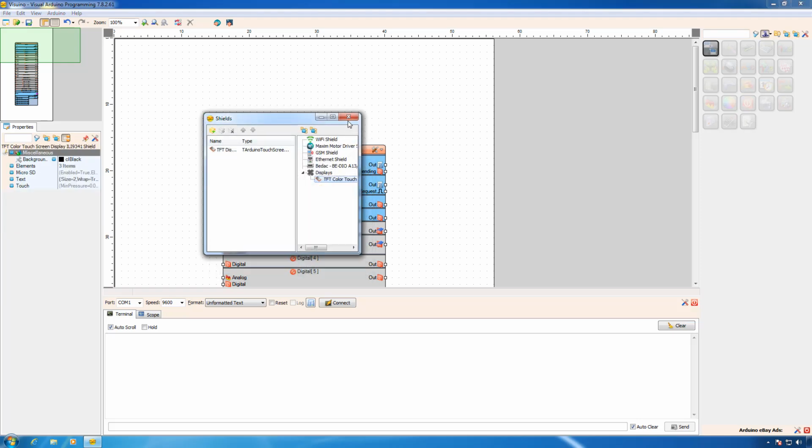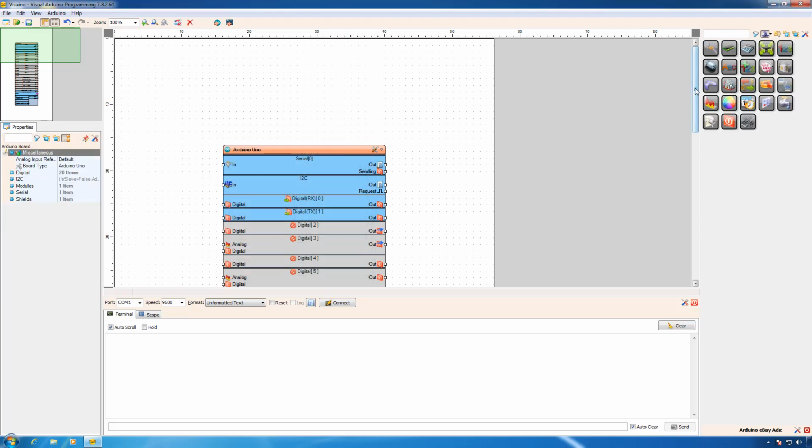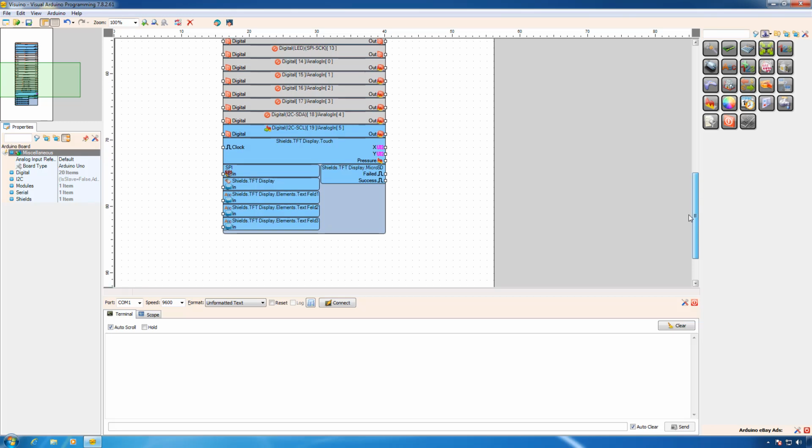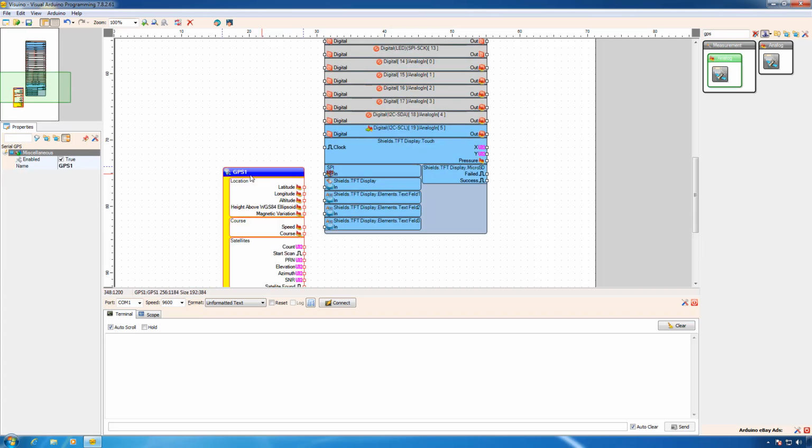Close the dialogs. Scroll down the view. In the components filter box, type GPS. Select the serial GPS component and drop it in the design area.